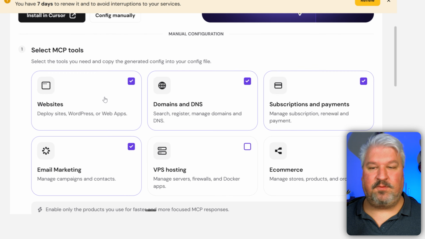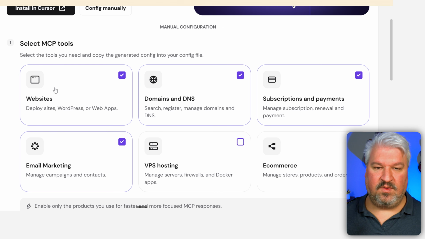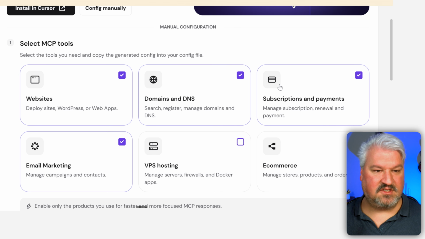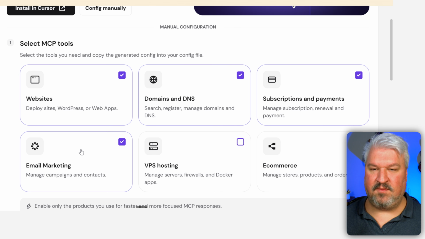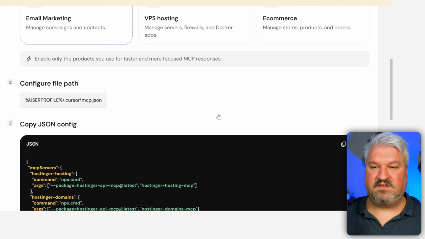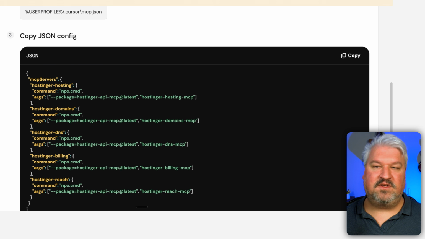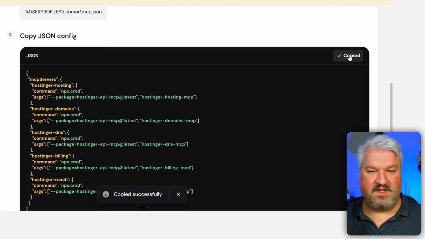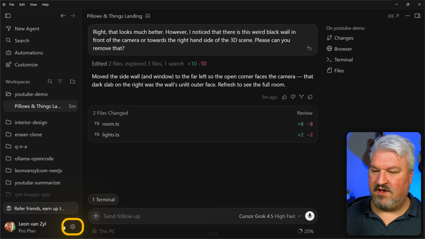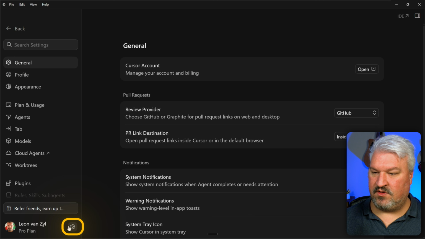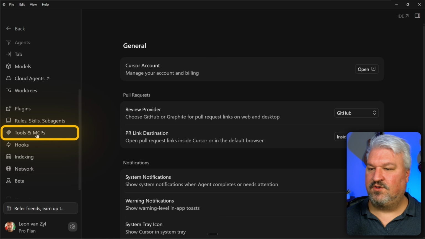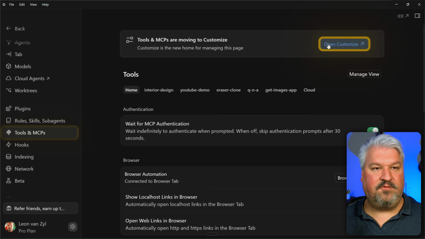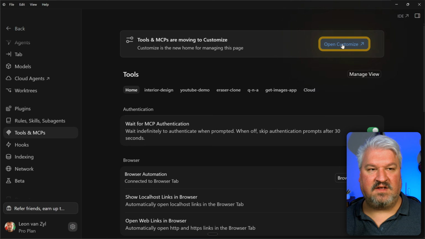We just have to ensure that we've got all of these selected: websites, domain and DNS, subscriptions and payments, and email marketing. This will give our agent access to all of these different capabilities. Then, if we scroll down, look for this copy JSON config section and simply copy all of this. Then back in Cursor, go down to your settings, so next to your little profile image, go to Tools and MCPs, then look for this button called Open Customize.